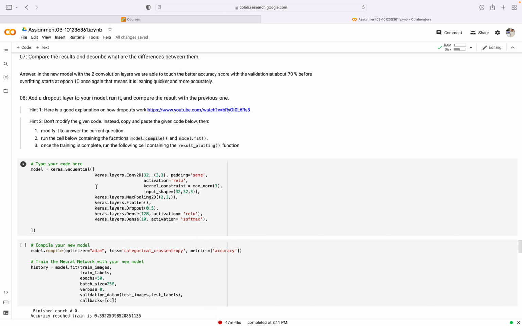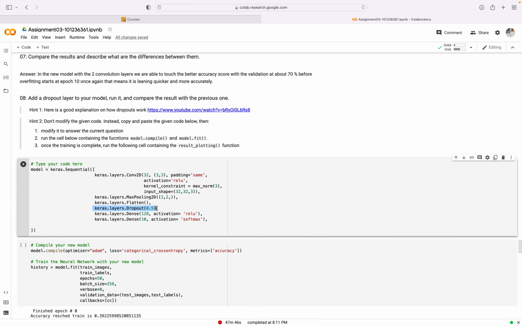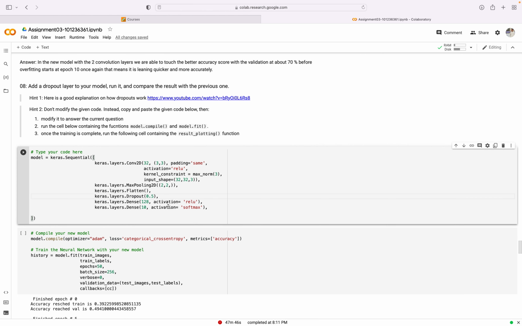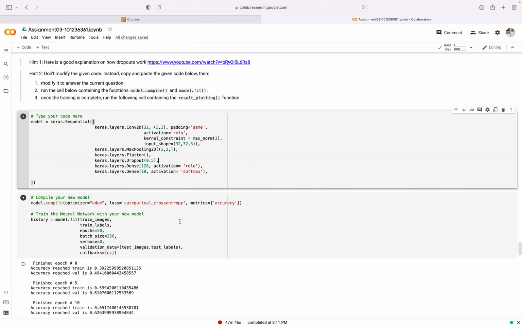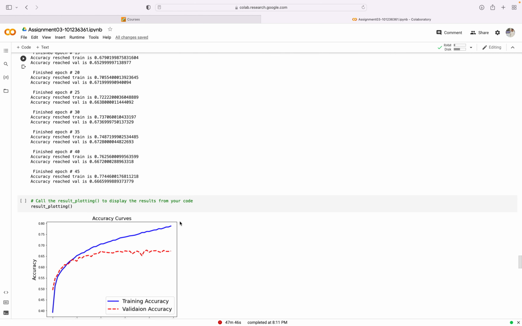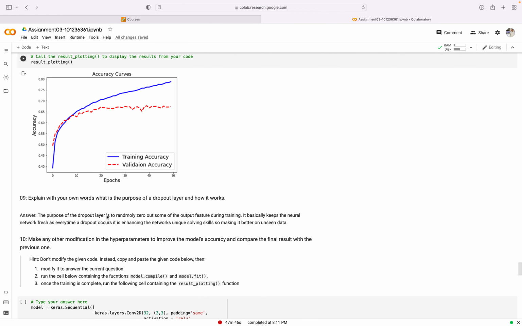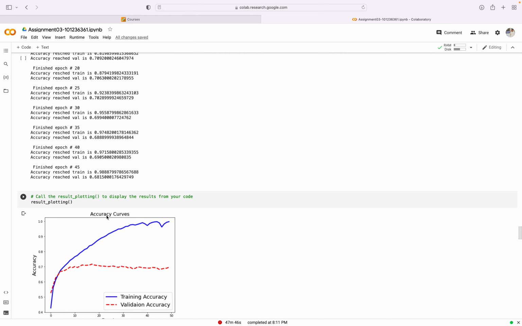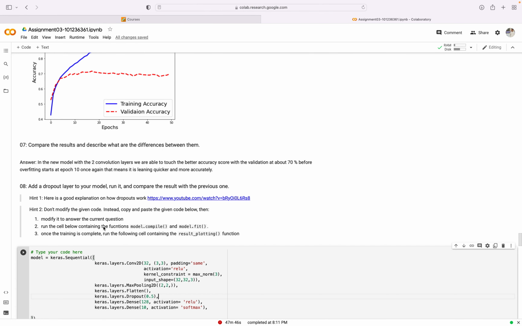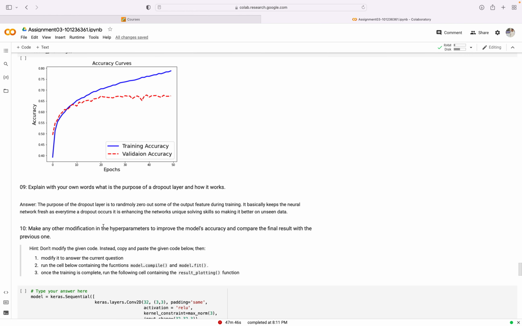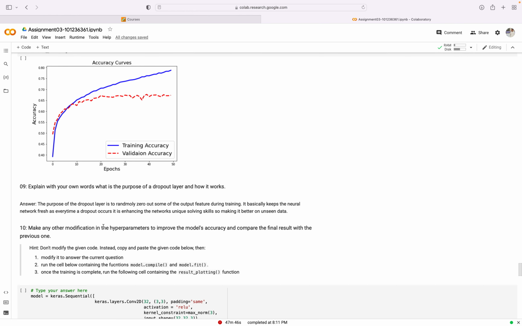Okay, as you can see, I have added dropout of 0.50, that's 50%, and I'm running it again, and there are really good numbers. It quickly went to 65 or 70, and with the training it did a good job with validation accuracy. From the start, it's a good one, and you can see it kept going up. Good job at that. Next: explain the purpose of dropout and how it works.